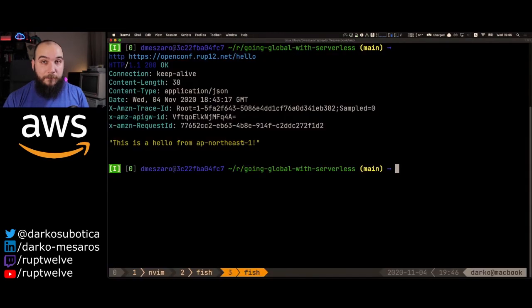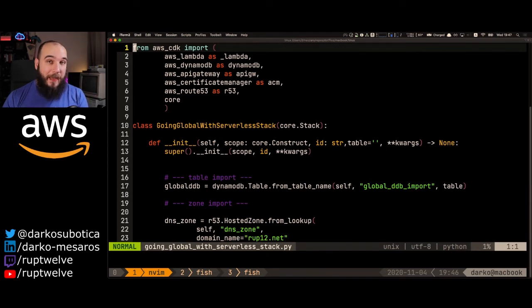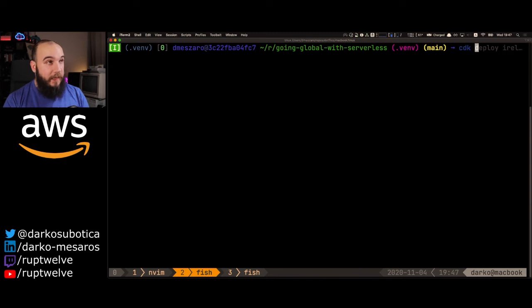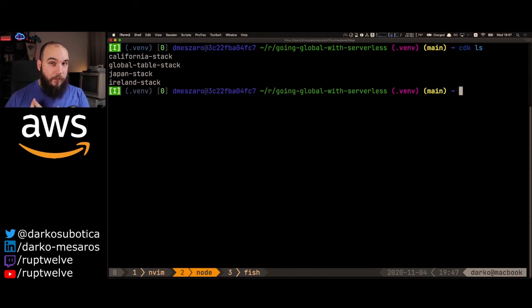So how I did that, I used infrastructure as code. I've used AWS CDK to deploy my application globally. In this case, I have CDK LS. I have 4 stacks on CDK. One deploys my DynamoDB table. It makes it globally available. And the other 3 are deploying my stack to California, Ireland, and Japan.